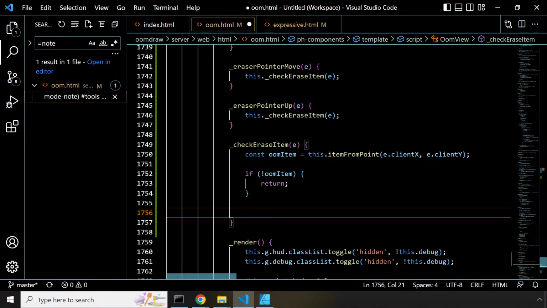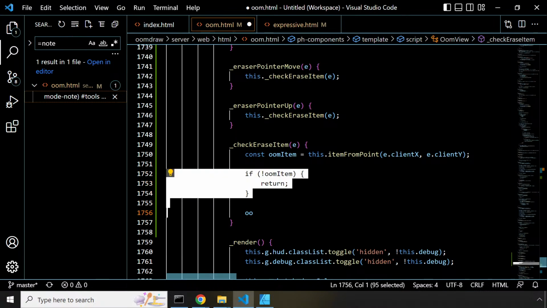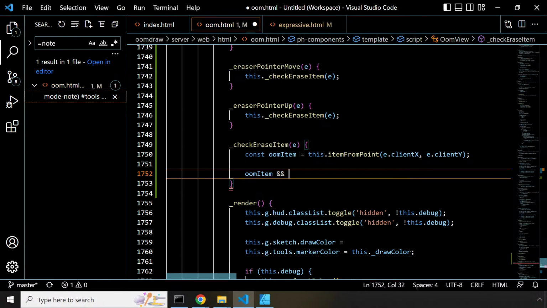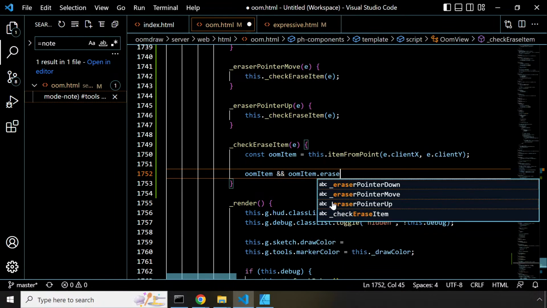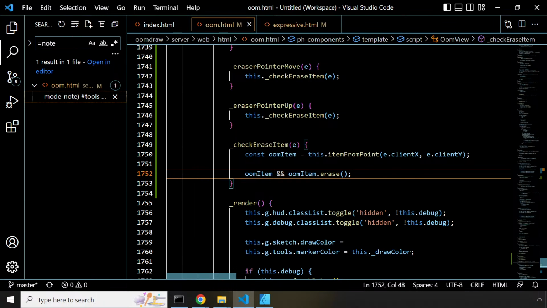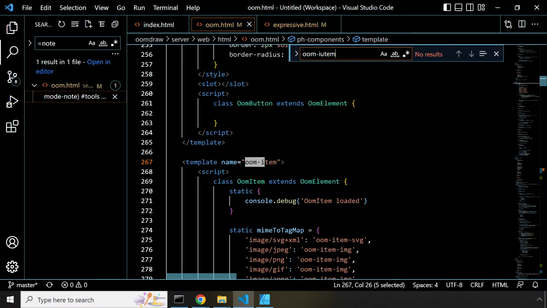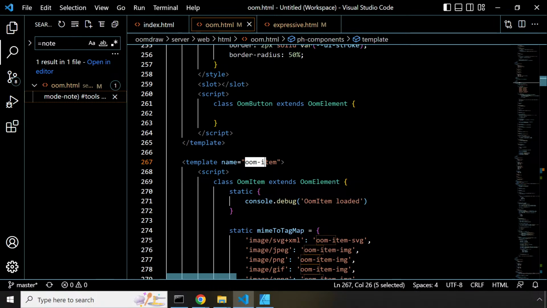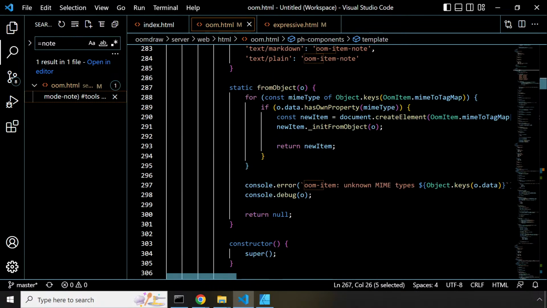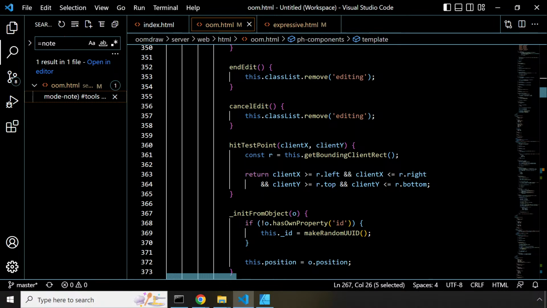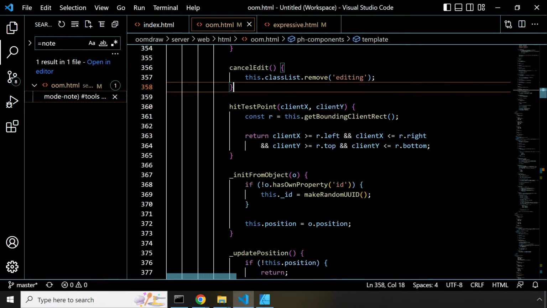So what we're going to do is, if the item exists, well, in fact, I'm going to use a different paradigm, since it's pretty simple and I've been using this in a lot of places. So item, and if the item exists, item.erase. Okay, so now we go back up to our default item implementation, right? And we're going to add a default erase handler. So let's go down into here, and we've got these other methods: start, edit, cancel edit, hit test point, etc. So we're going to add an erase method.